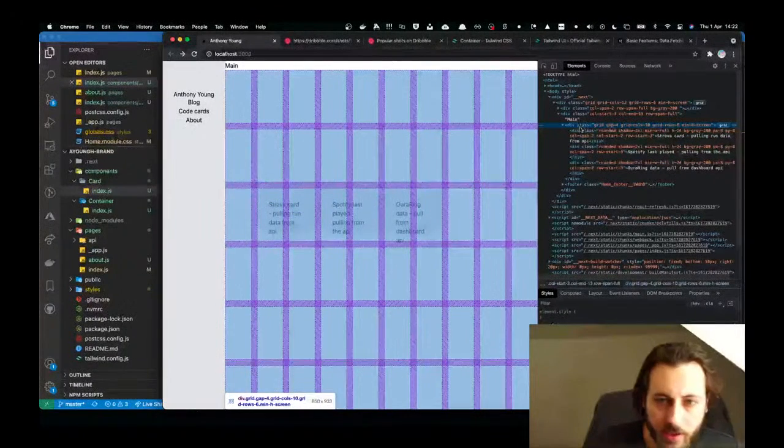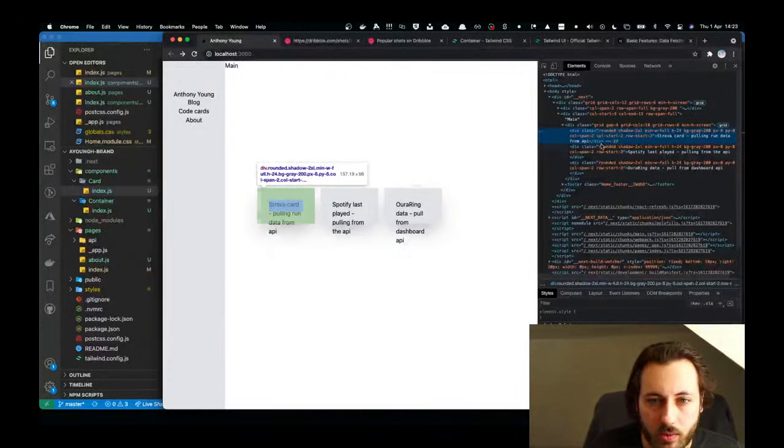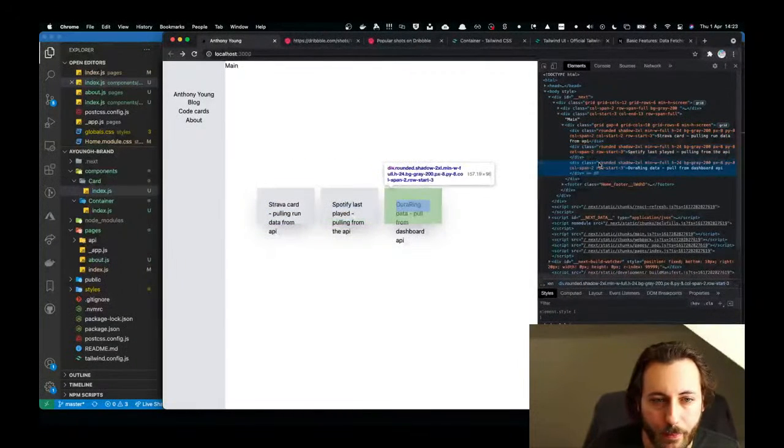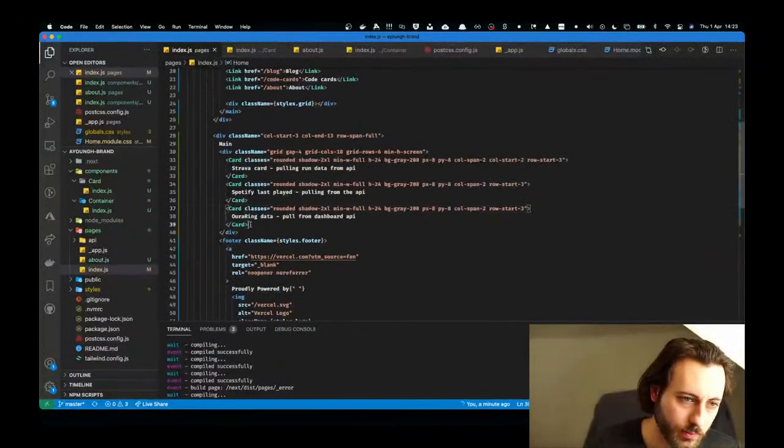So we have our grid. They span two columns across. They have a gap of 4, and it's this one here particularly that is starting at col 2. So then all the other ones are preceding it, which is quite cool. And then let's just add another few cards just to see how it works.